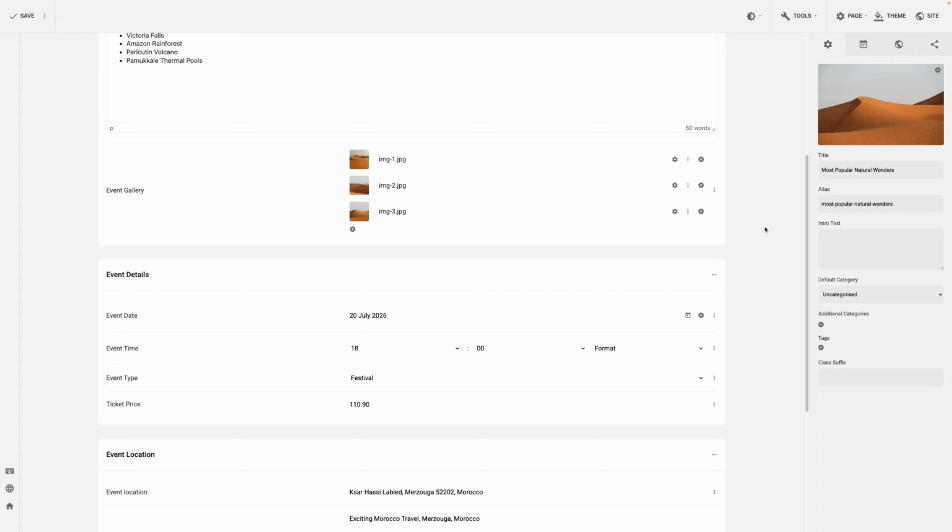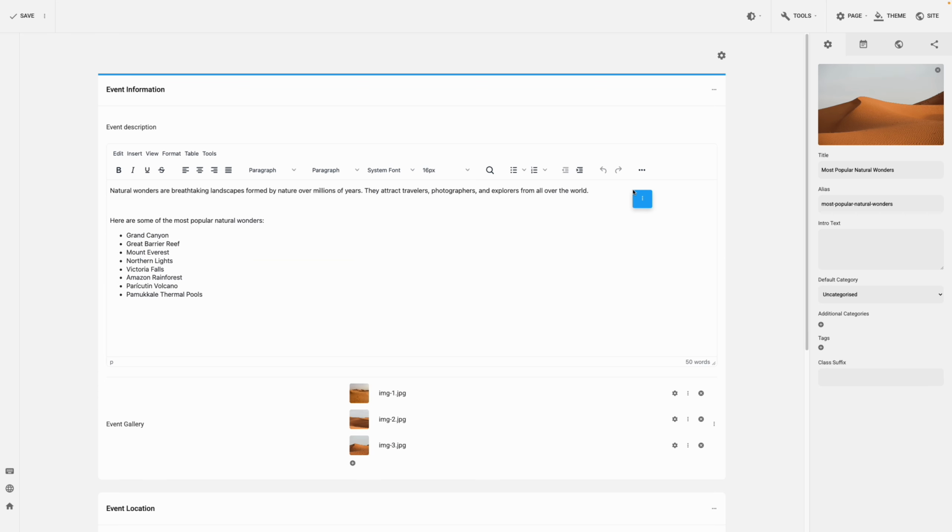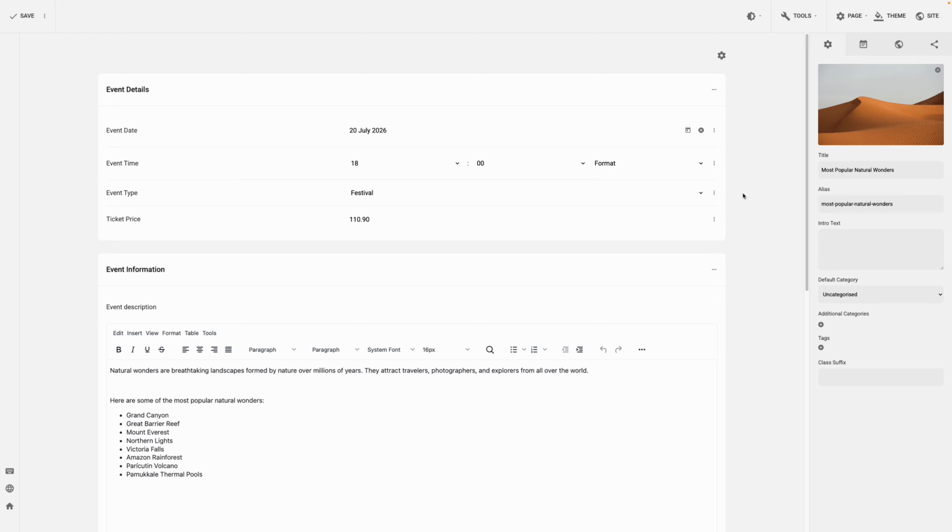You can also move entire groups. Simply drag a group by its header and place it wherever you want. This allows you to organize the submission form in the most logical order.